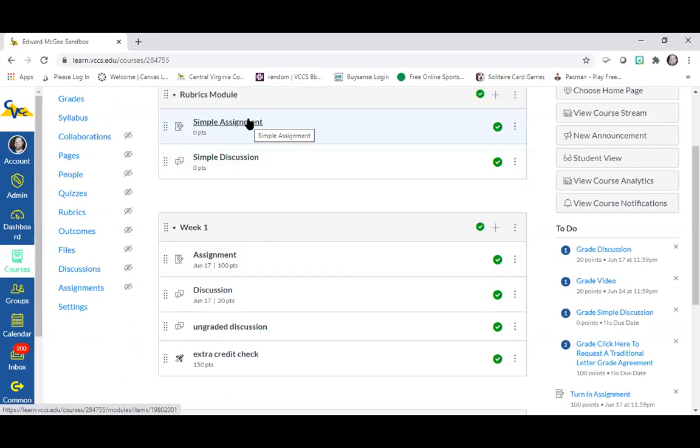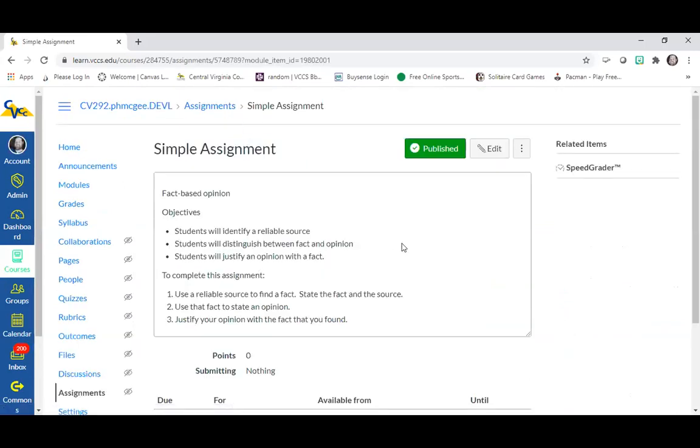And notice I called it simple assignment for a reason, because it's very simple. All right, so I'm going to click on it. And this is kind of similar to an assignment that I give in one of my classes. Obviously, it's really stripped down. It's called fact-based opinion.